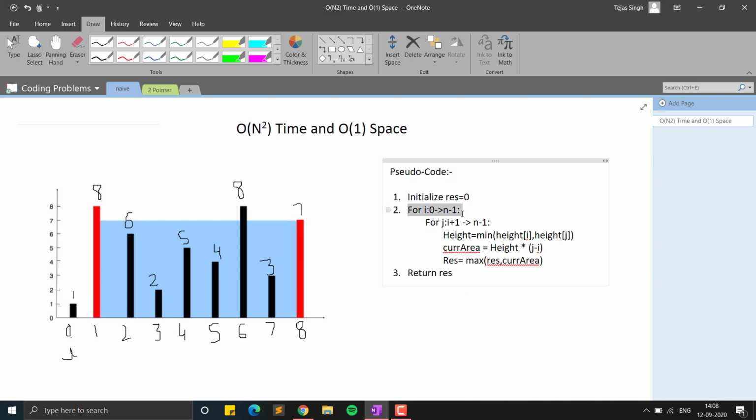You can see I have written the pseudocode. i will iterate from 0 to n minus 1. That means i will start from here and j will start from i plus 1. For every i, j will traverse the remaining array, the remaining coordinates, and j will also run up to n minus 1. And for every pair of coordinates, we will find the minimum height of both.